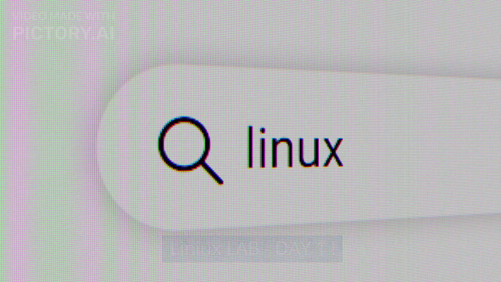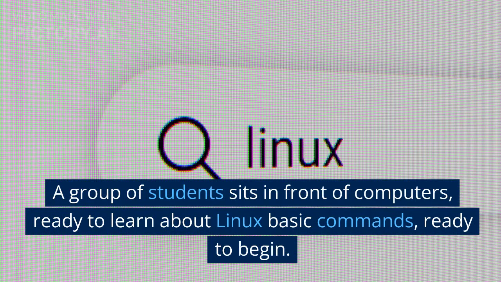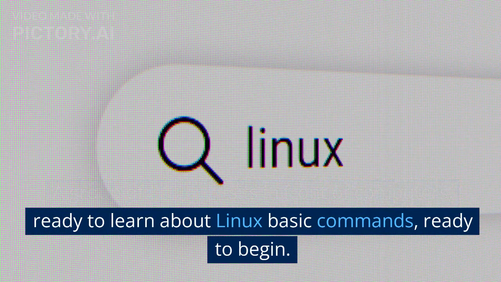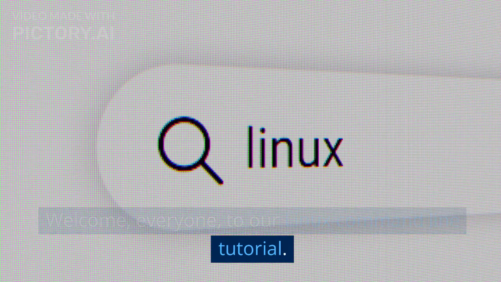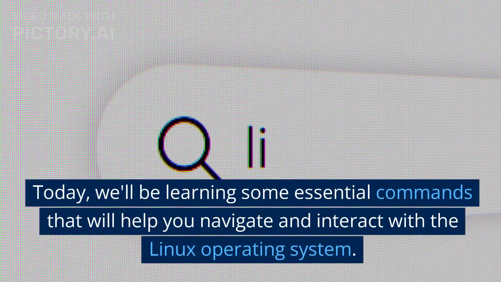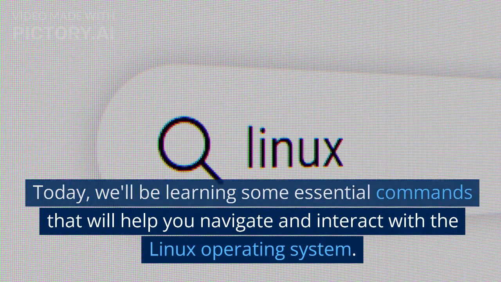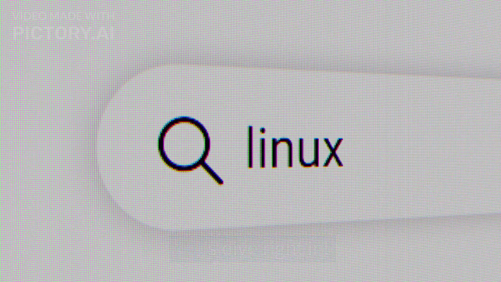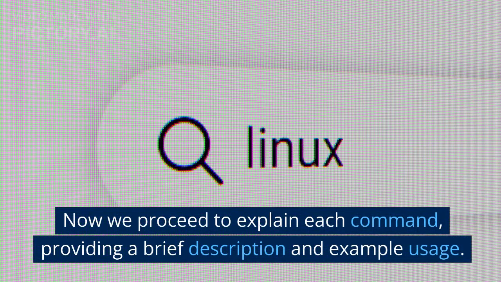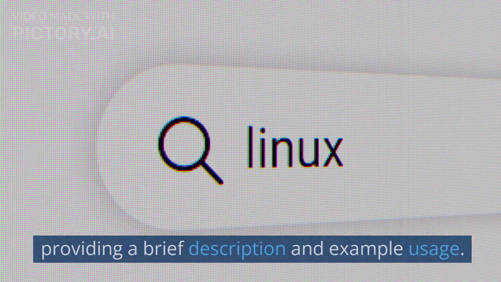Linux Lab, Day 1. A group of students sits in front of computers, ready to learn about Linux basic commands, ready to begin. Welcome, everyone, to our Linux command line tutorial. Today, we'll be learning some essential commands that will help you navigate and interact with the Linux operating system. Let's dive right in. Now we proceed to explain each command, providing a brief description and example usage.